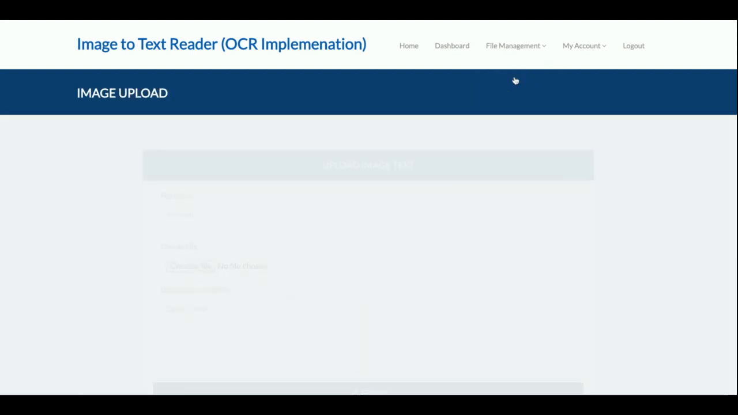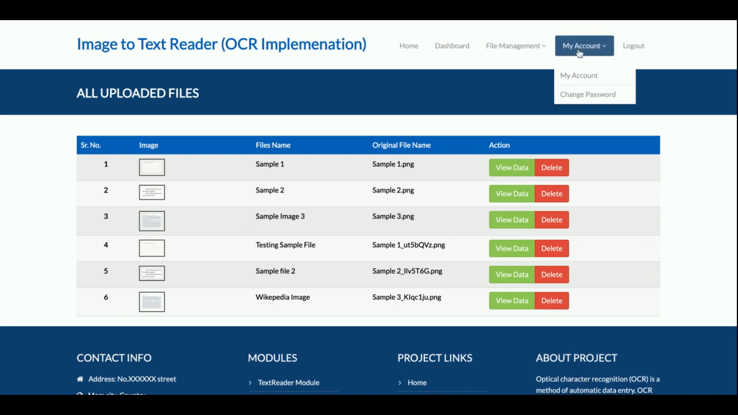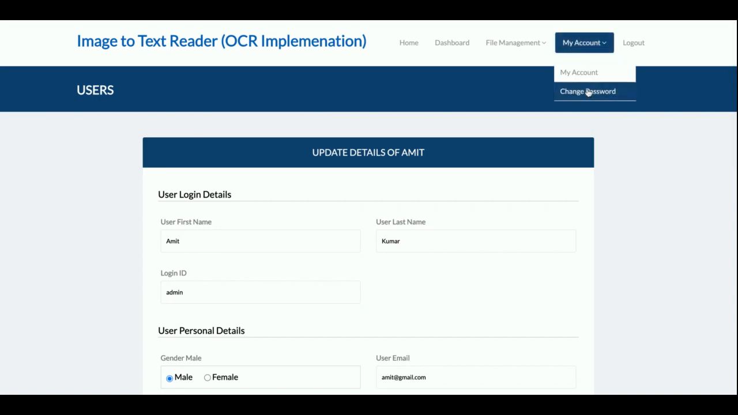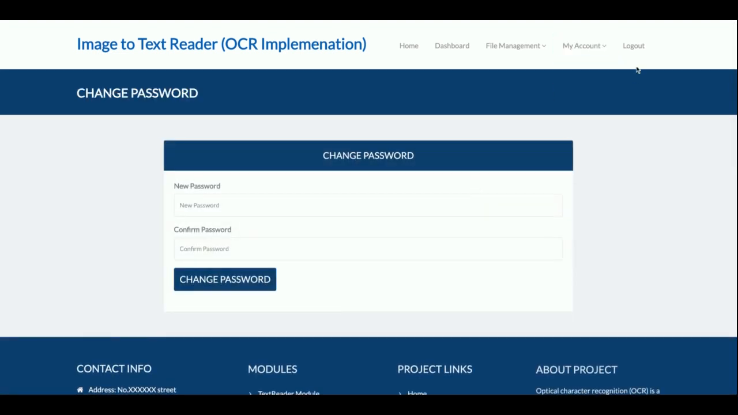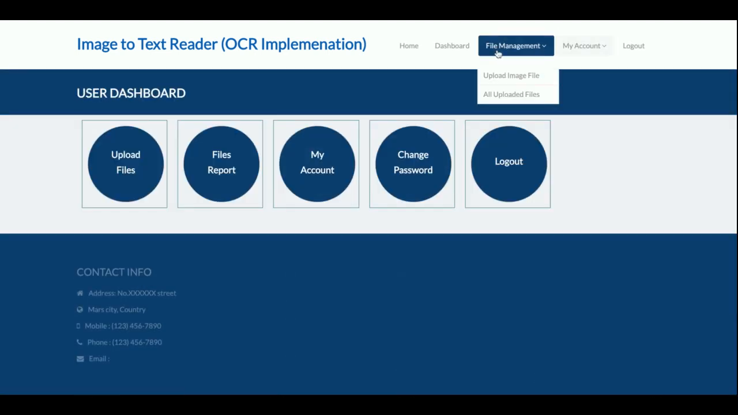This is the upload image file option for uploading a new image. This is all uploaded files for all of the uploaded files. This is the my account section from where you will be able to update your account details. And this is change password from where you will be able to change your password, and the logout functionality. Once you log out from the system, the above menu will not be displayed, because it's session driven and the system checks whether the user is logged in or not. If the user is not logged in, it will render a different menu, but if the user is logged in, it will render a different menu. Let me show you. So log out, and you can see the administration menu is not displaying, but if you log into the system, the above administration menu is displaying.